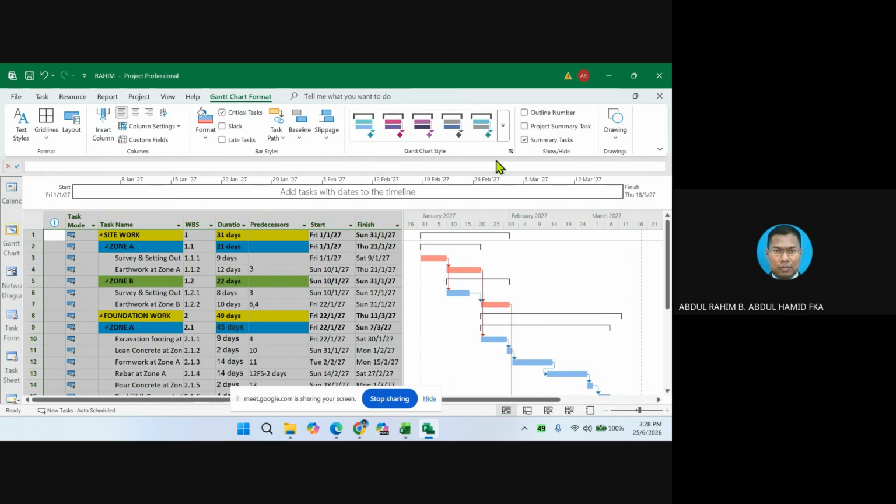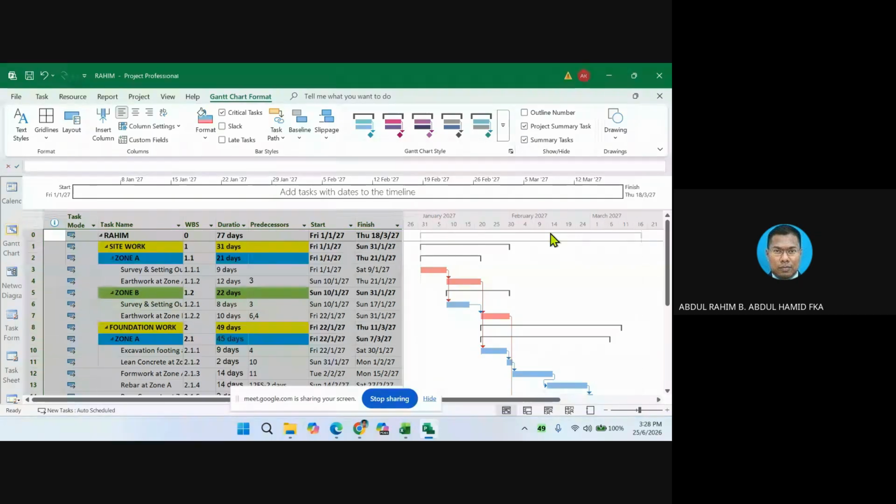Now for instance, let me click on one button here. This one, Project Summary Task. If you click on Project Summary Task, you notice that a zero row appears.